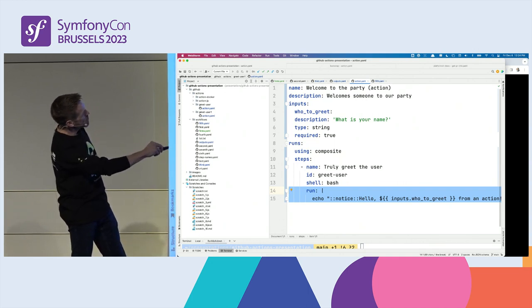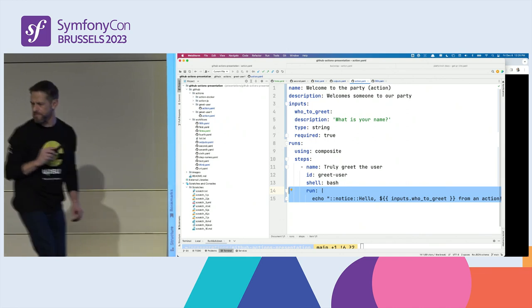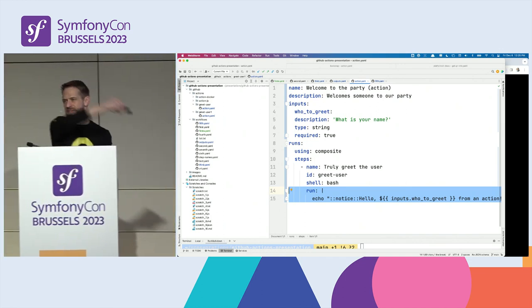Now below in my step, I've given it a name, I've given it an ID. In this case, I've said I want to use the bash shell instead of some other type of shell. And then I'm going to run hello and then who to greet. Now, can we run this action directly?